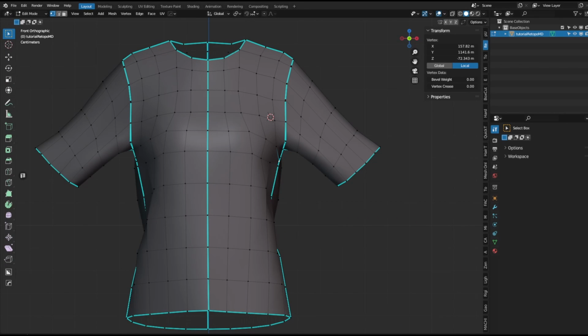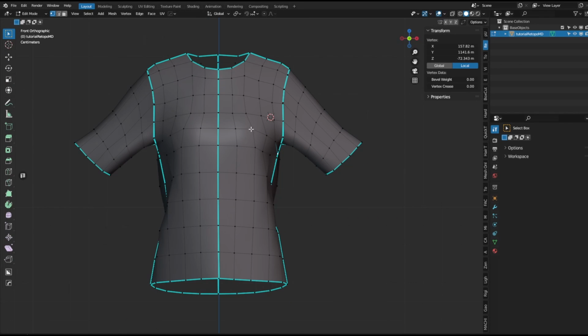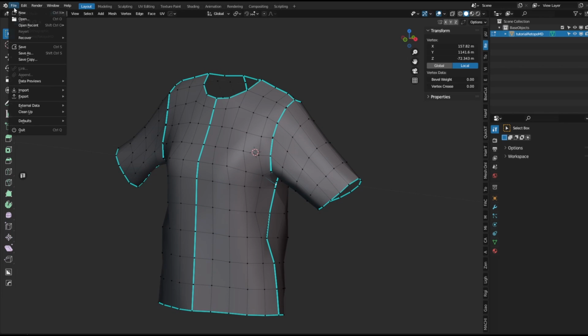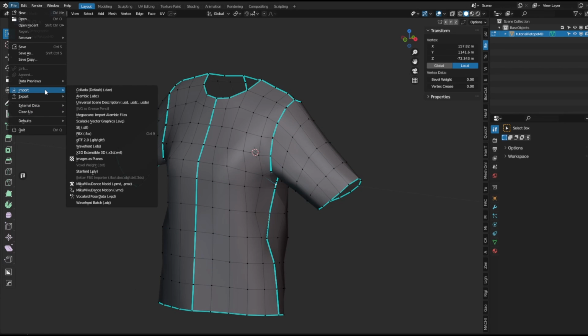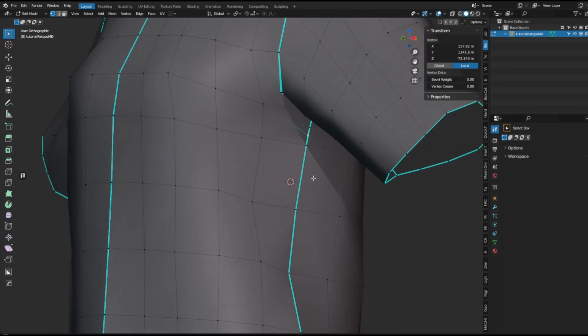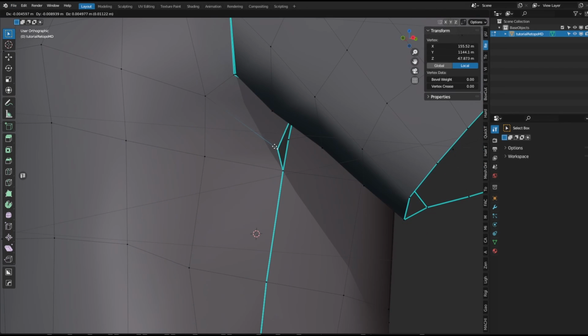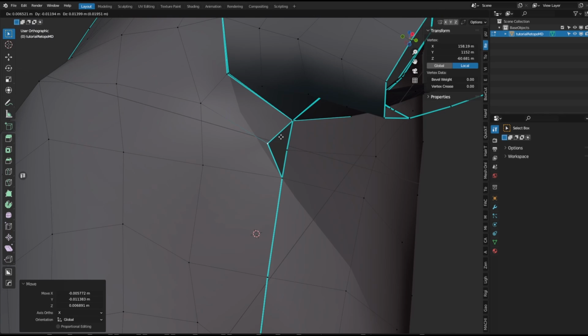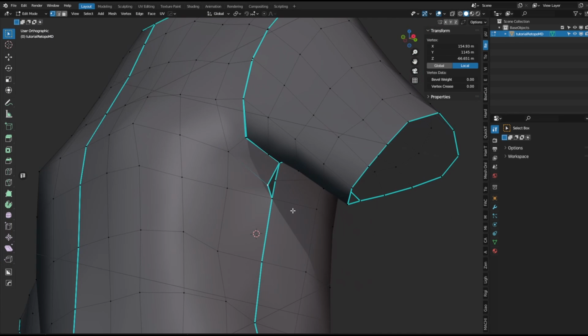The next step will be on Blender to finalize the idea. What I did was I went to File, Import, OBJ or FBX, and I got this in Blender. The only thing that you need to keep in mind is that if the mesh is going to be separated, you can do something like this.